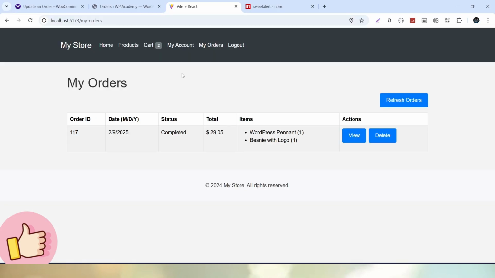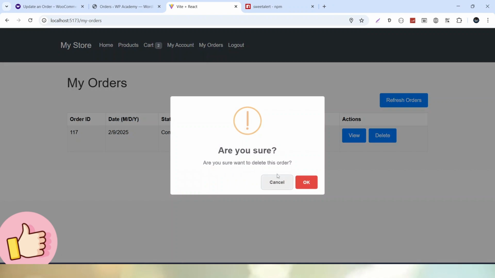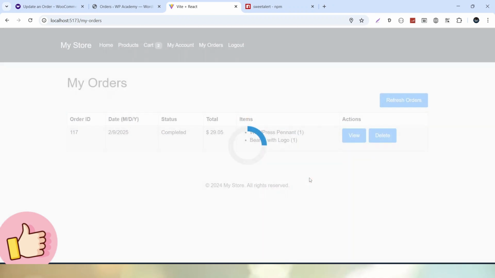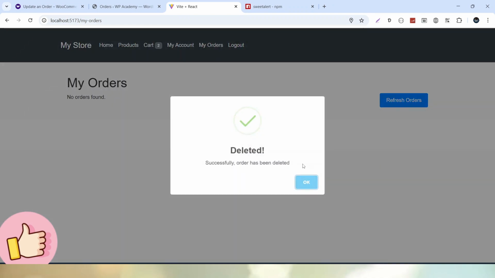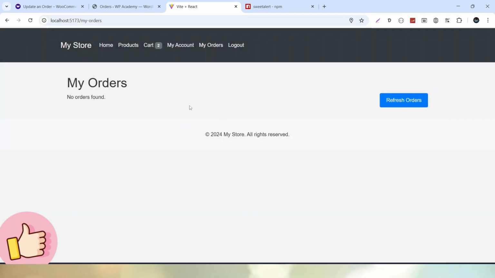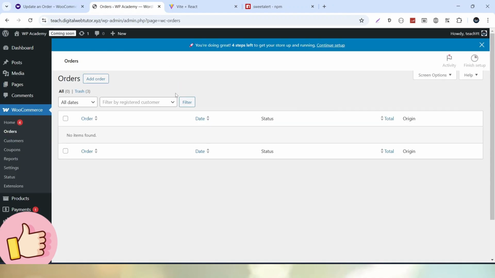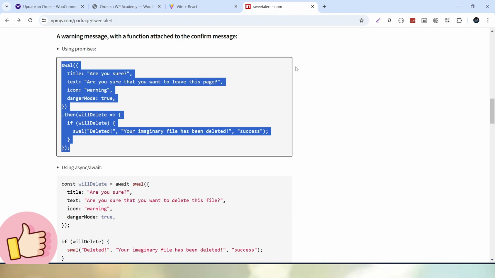Save these changes. Let's go back to browser and here click on delete button. Let's press cancel, no activity. But if I click on OK, loading, and an order has been deleted. And successfully, as we can see, no orders found. If I go, let's reload. And now we can see that the order has been moved from published mode to trash mode. So successfully inside this video, we have integrated one more package that is quite interesting, that is SweetAlert, into a React application.